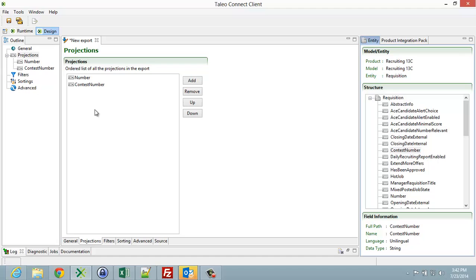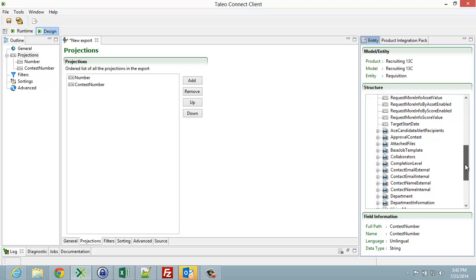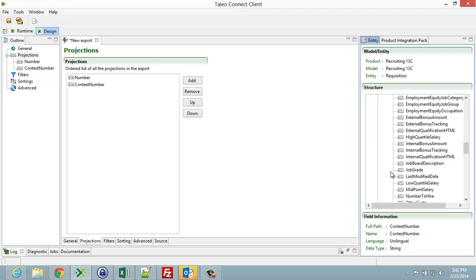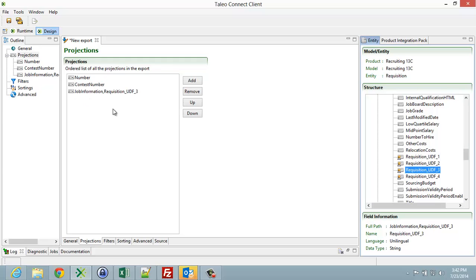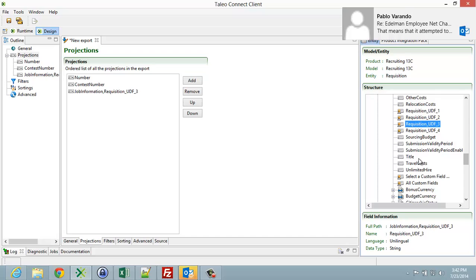There is a requisition UDF value 03 that we're going to attempt to find here. More than likely, it's going to be under job information. And requisition UDF value 3. Assuming this is it, we'll go ahead and drag that over. The requisition title is also in the job information.